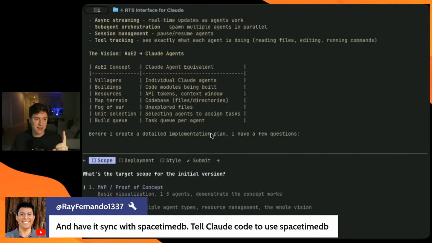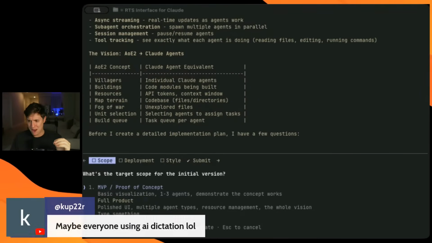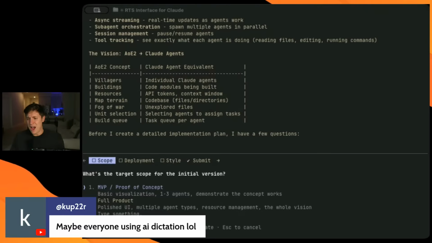Before I create a detailed plan, what do we think about that? What do we think about that? Maybe everyone is using AI dictation. I think that's what's going on here. We get 1,000 people coming here telling me, hey, stop typing, use the AI dictation instead. And it's like half of your messages to me in the chat is nonsensical BS I can't even understand. How about everyone starts using keyboards again? How about we do that?